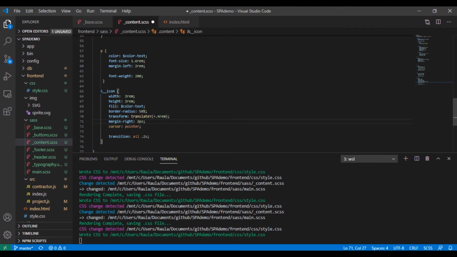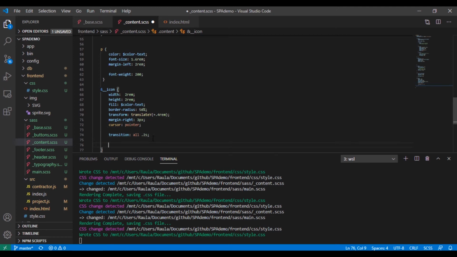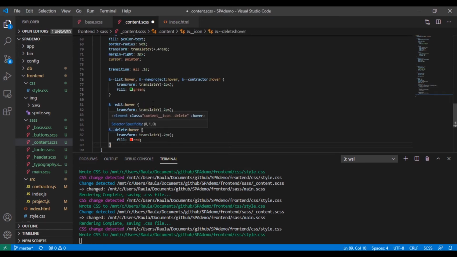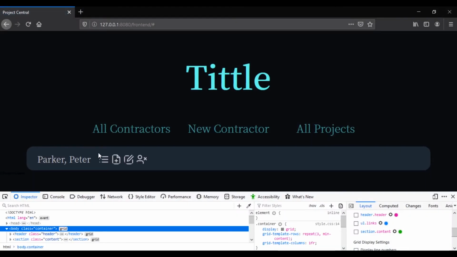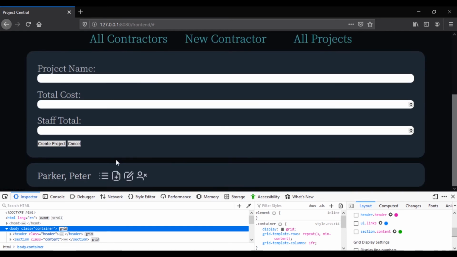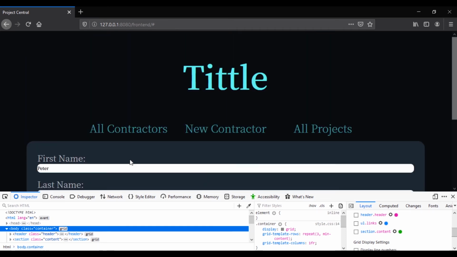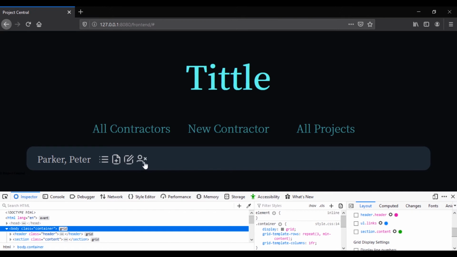You're gonna be like, what's the transition for? Well, I'm gonna say hover. When we hover on top of the icons, you'll see. Hover on top of the list, it turns green, to add, cancel, edit, orange, and if we delete it, red. But I don't want to delete it because it's the only one I got. Yeah. So let's continue.